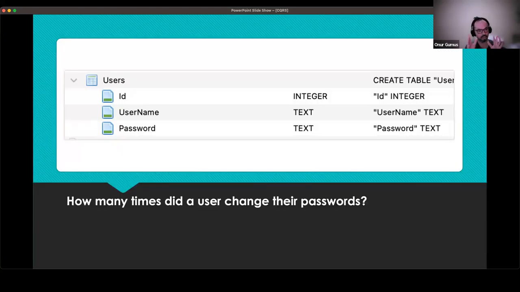Now, let's say you develop a typical application in a CRUD manner, and you have the users table. It's a very simple table with the user ID, username, and password. Let's say your company is going through a security audit, and a new requirement comes, and your boss or manager asks you to answer the following query: how many times did the user change their password? How would you do this? I'd like you to think about it, and if you can, maybe you can talk back.